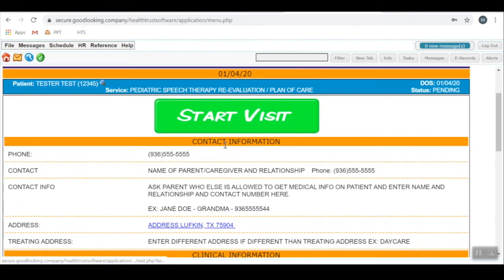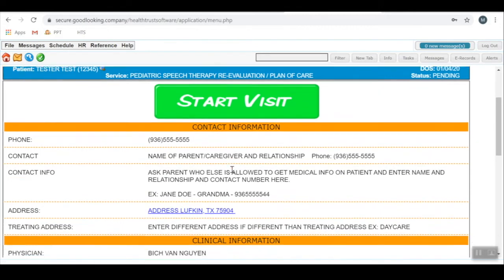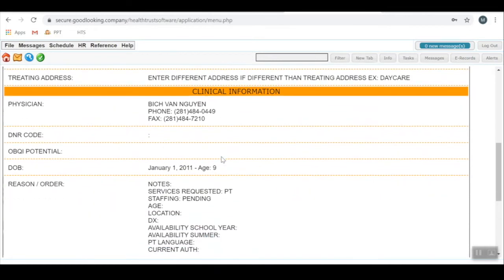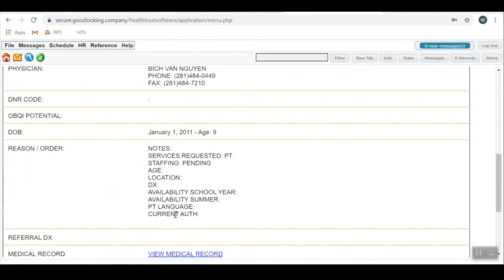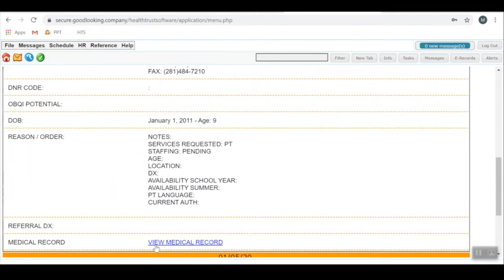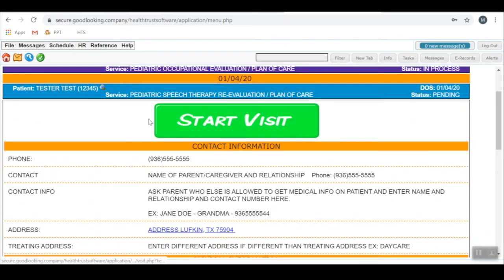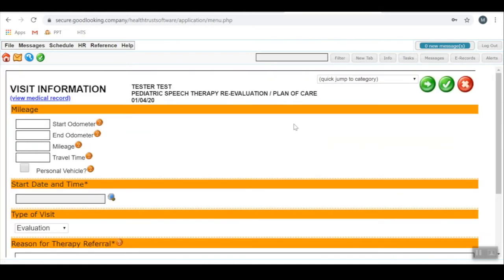And so here, let's say we're going to look at this speech therapy reevaluation. We click it and it expands to a big green start visit button, patient's phone number and contact information. We do have some reason and order of why the patient needs care. We also can view the patient's medical record right there. If we click on start visit, it jumps us right back into it.